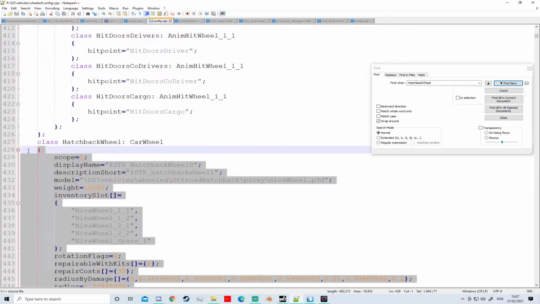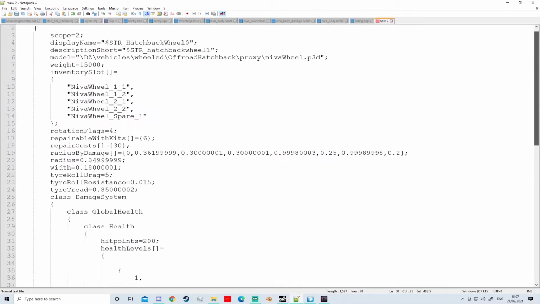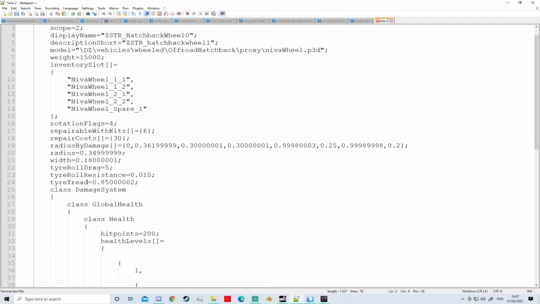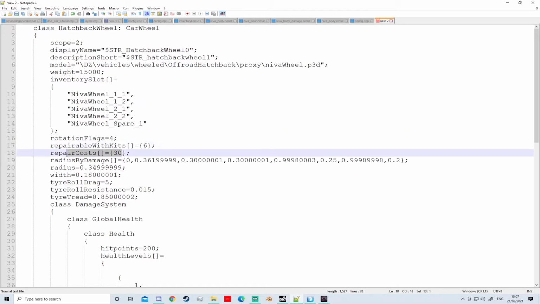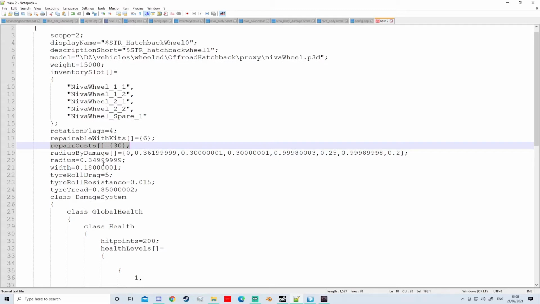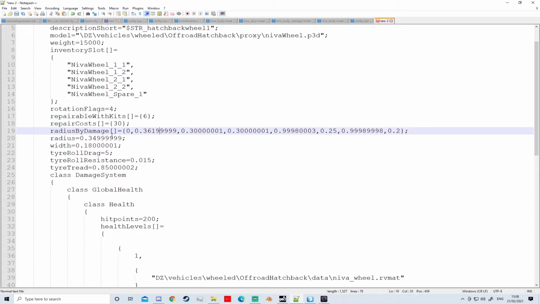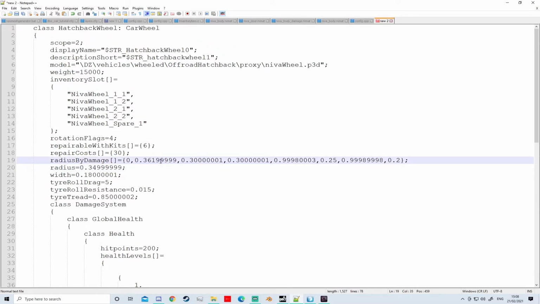We're going to take that hatchback wheel there, create a new file. What we're going to do first is make our wheel fit the hatchback. We're going to use its slots and everything. We're going to go through what this means. This is just scripting repair costs, how much it affects that kit, etc. I think the radius, every time it's damaged, how small the wheel gets, radius it starts with. You notice it starts bigger there on 0 damage than the actual radius given.